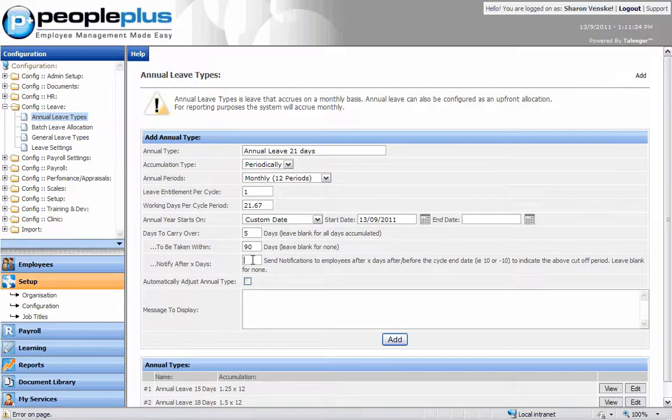Should you wish for the employees to be notified that their carryover is expiring, you can set when the email notification should be sent out. For example, minus 30 days for 1 month prior to cycle end and 30 days for 1 month after the rollover has begun. If you automatically adjust your annual leave types on anniversaries, select the tick box next to Automatically Adjust Annual Type.